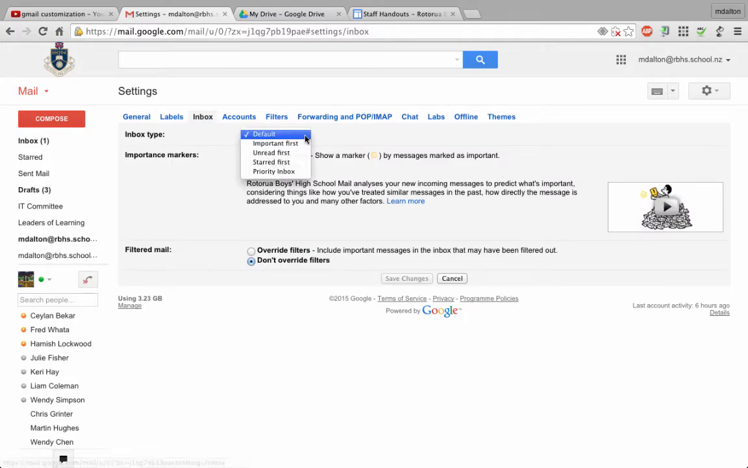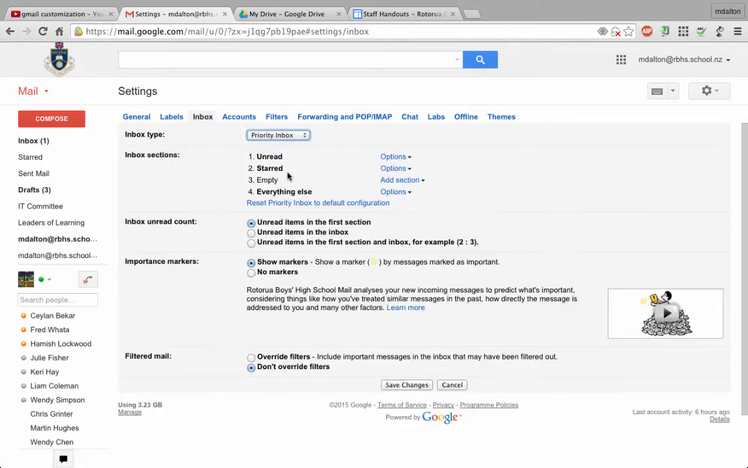Now what this will do is put three layers on top of each other. First, I want unread emails. Second, starred emails. And third, down here, everything else. By leaving 3 empty, it just will bypass number 3.